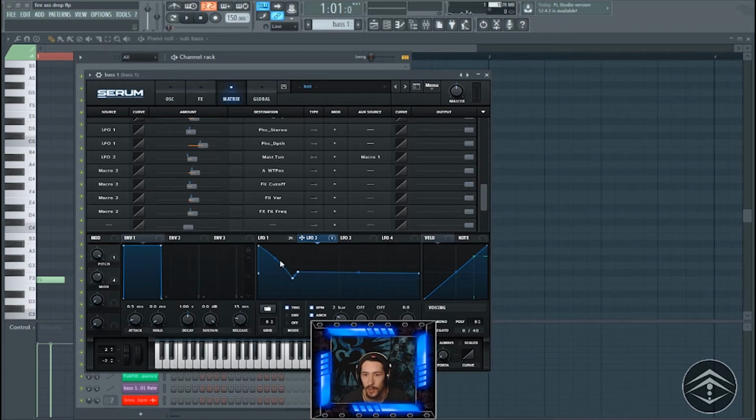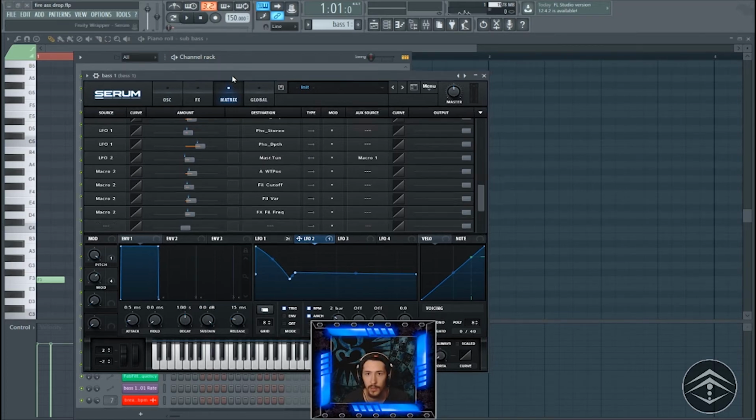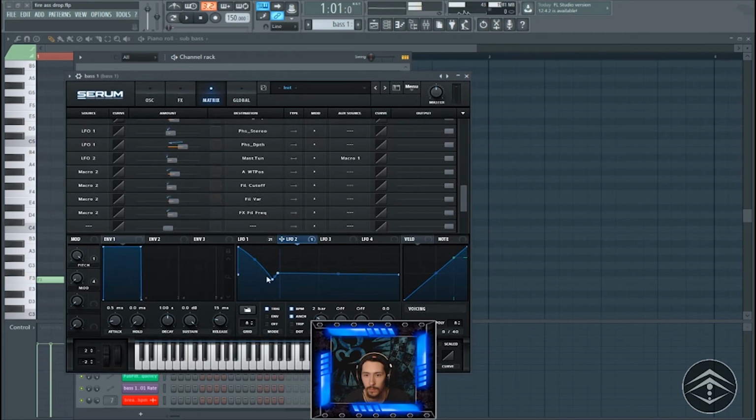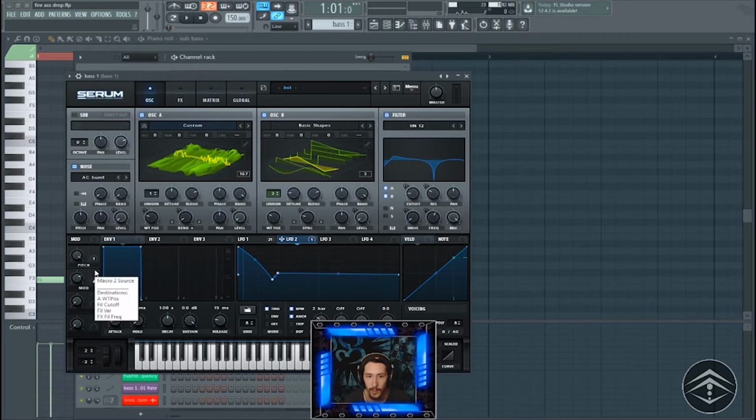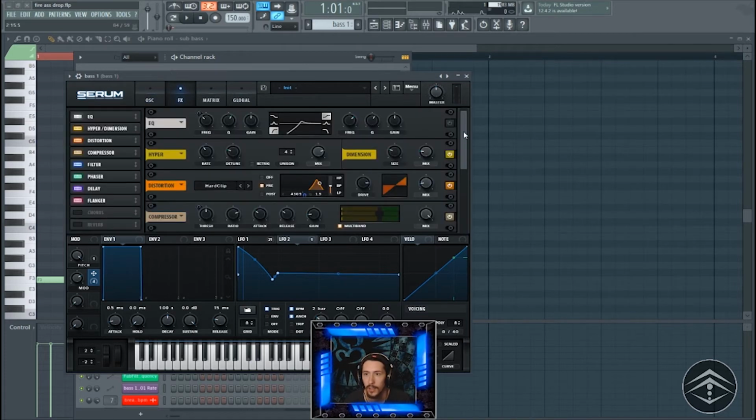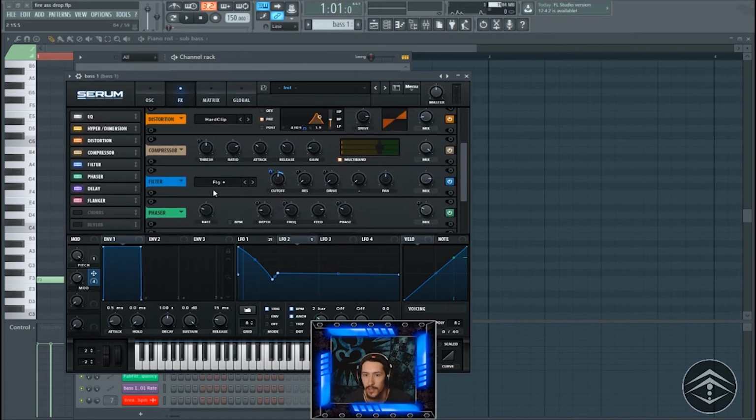So it's being pitched down a little bit. This is like our pitch envelope, our LFO 2. So let's play that really quick. And then our Macro 2 is automating the wavetable position, same as the filter on the cutoff, and then the frequency. And then it's doing the same over here. We have a Flanger Plus, and it's doing it on the cutoff.